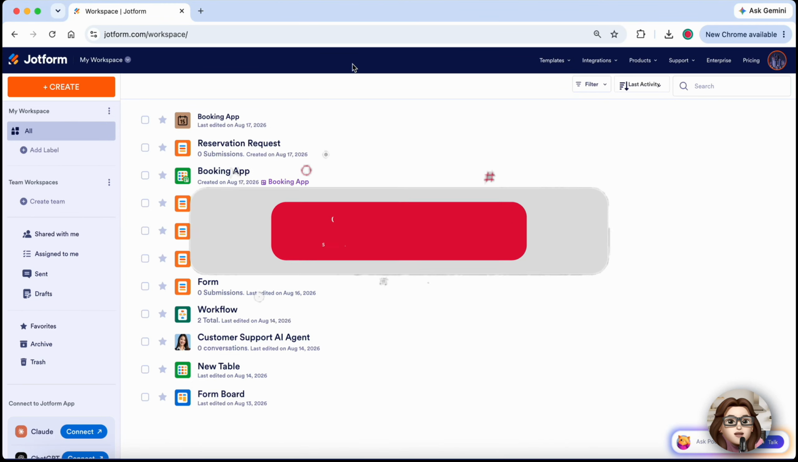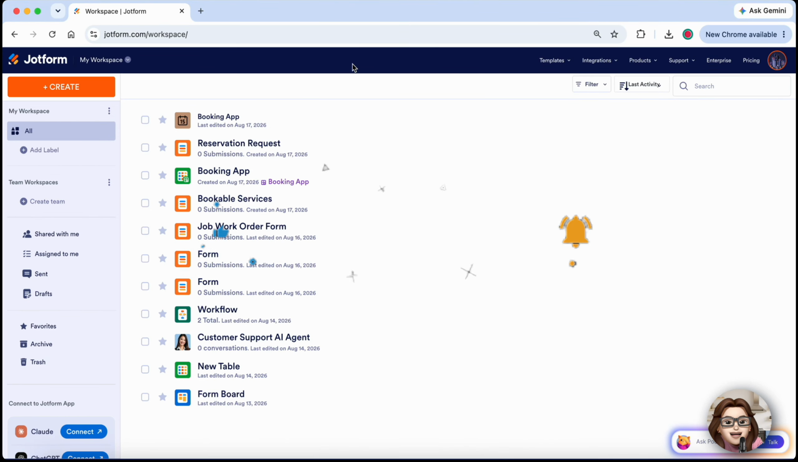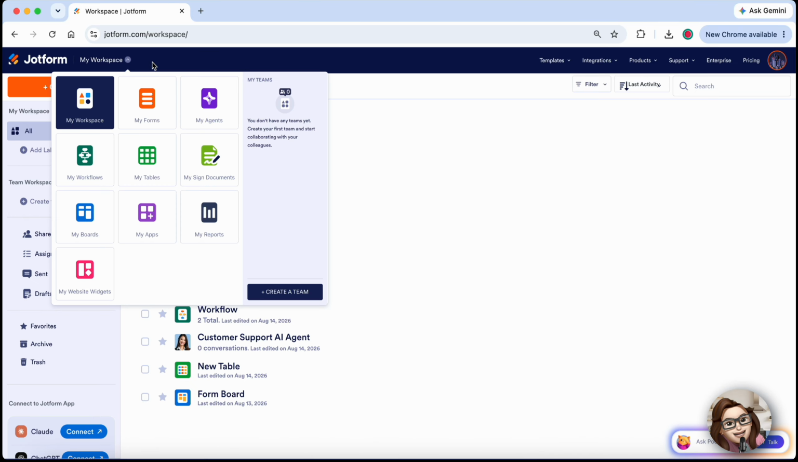In this tutorial, I'll show you how to reset Jotform tables to the default view. Open your browser and go to jotform.com, then sign in to your account. From your dashboard, click My Workspace in the upper left corner and select My Tables.